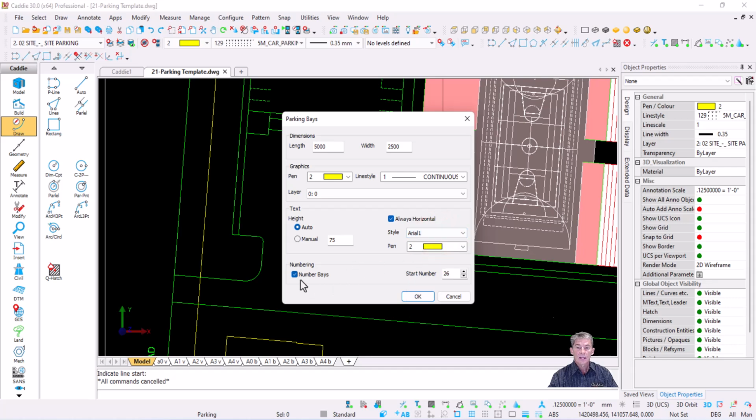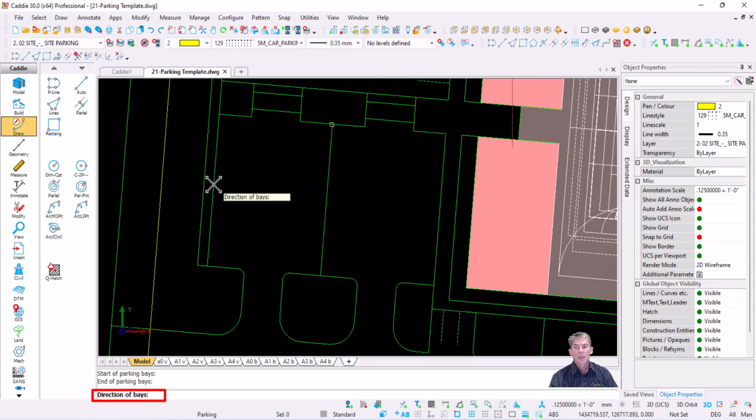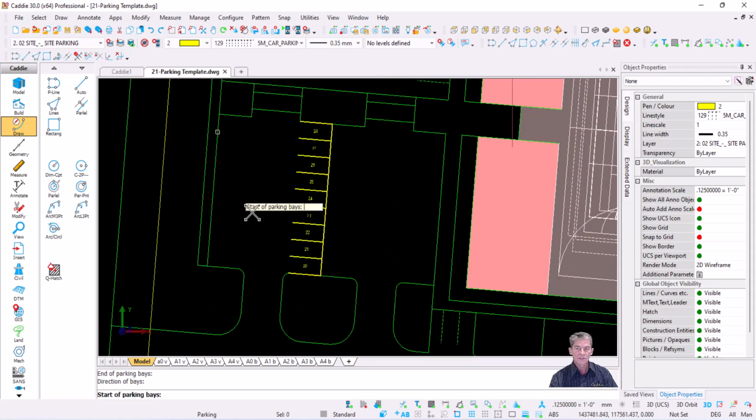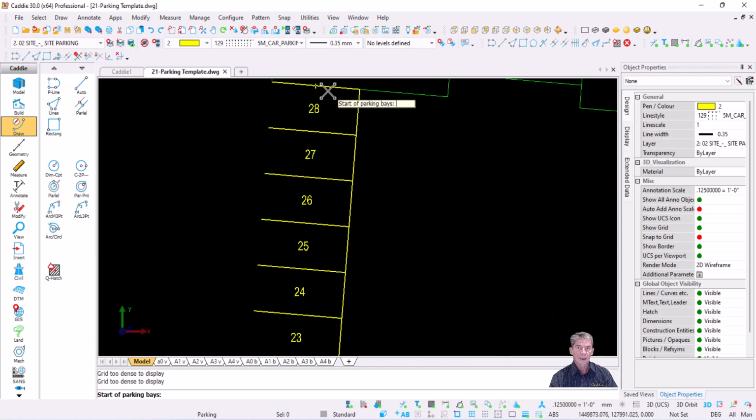Now I'm going to ask Caddie to number my bays, and to start at 20. If I say OK, Caddie will ask us for the start of parking bays. So I'm going to zoom in, indicate the first point, the last point, and Caddie asks us the direction of the bay, and I'm going to indicate to the left hand side. As you can see, it did start at number 20 and goes all the way up to 28. Now the command is in a loop, so I can carry on.